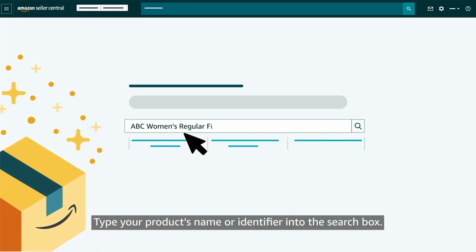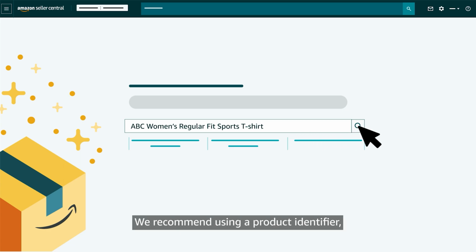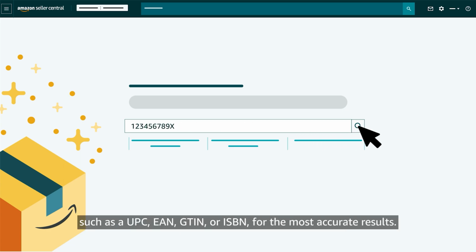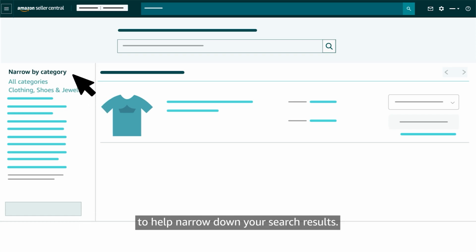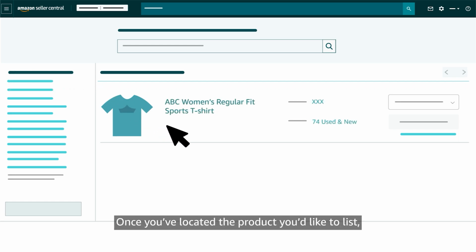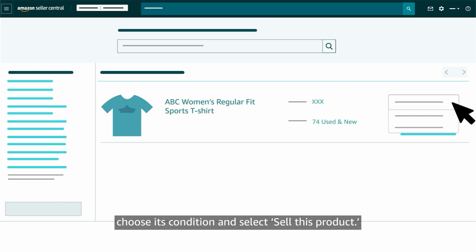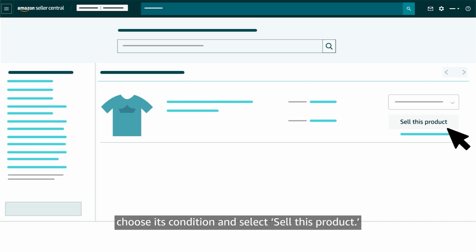Type your product's name or identifier into the search box. We recommend using a product identifier such as a UPC, EAN, GTIN, or ISBN for the most accurate results. You can use the options under the Narrow by Category section to help narrow down your search results. Once you've located the product you'd like to list, choose its condition and select Sell This Product.